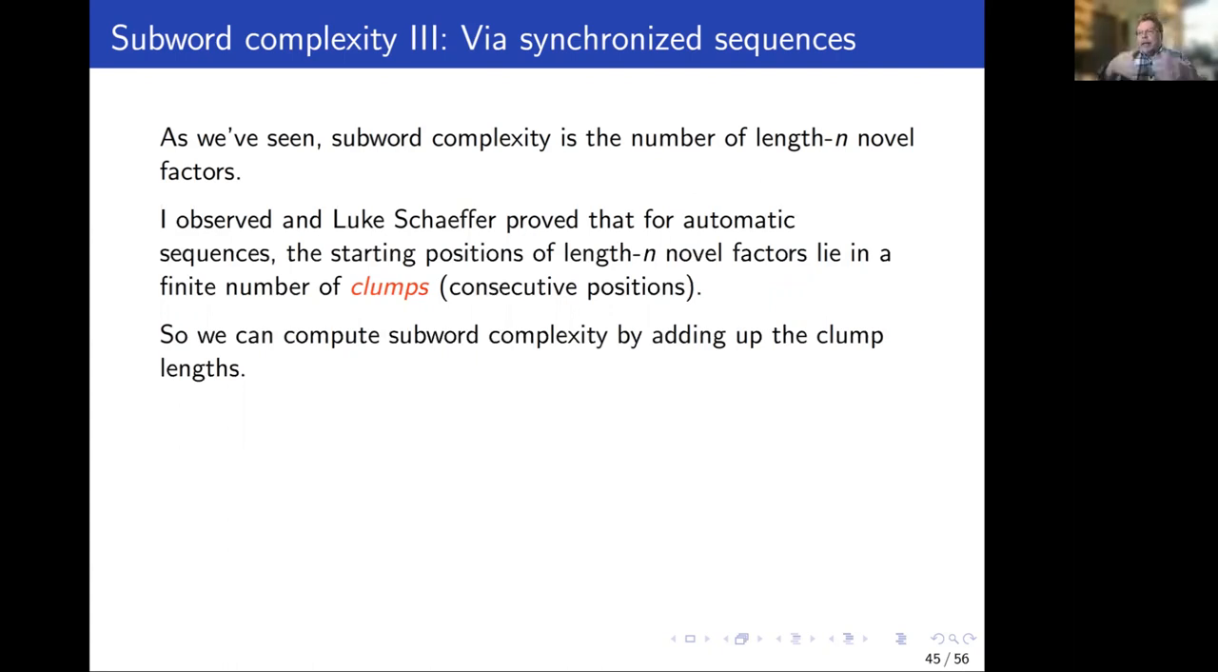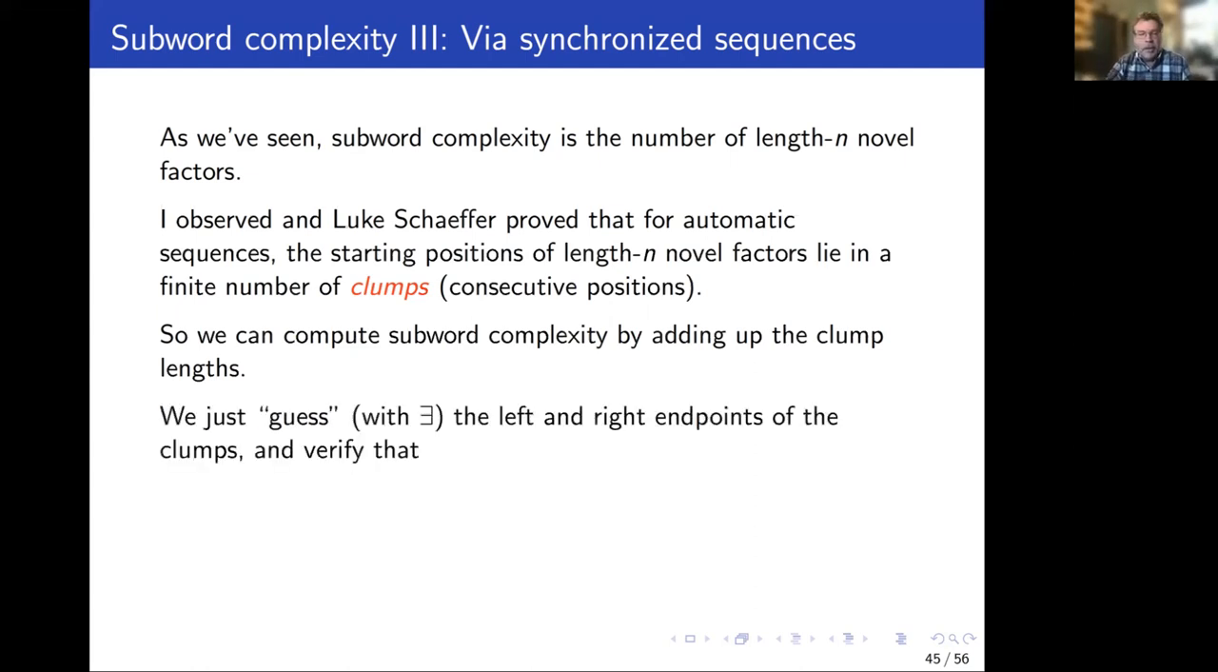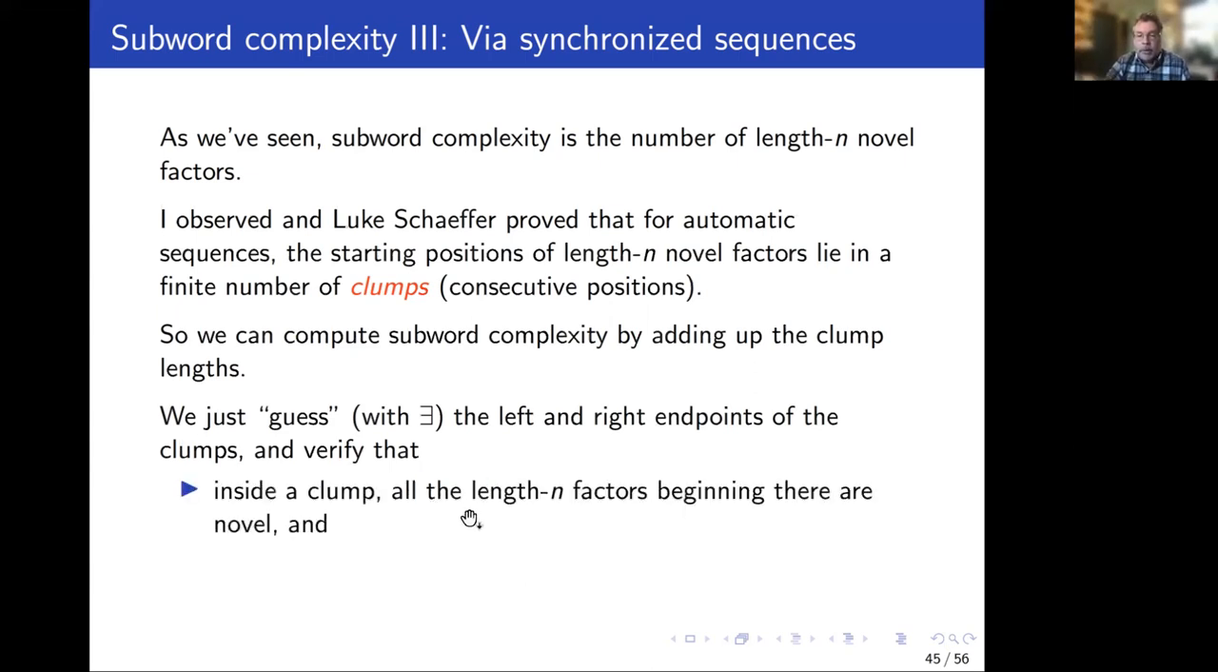So if the length n novel factors are clumped together in a finite number of clumps that you can figure out what the bound is, then you just say everything inside the clumps, you add up how many there are. And that you can do because the length of a clump is just the ending position minus the starting position plus 1. And everything outside the clumps are not novel factors. So we can do that. We guess the left and right endpoints of the clumps. We don't know them. And then we verify that inside the clumps, all the length n factors are novel. Outside, they're all not novel.